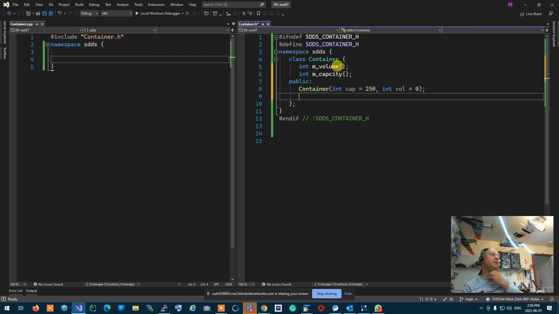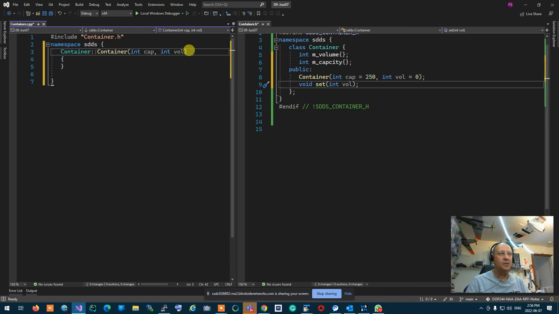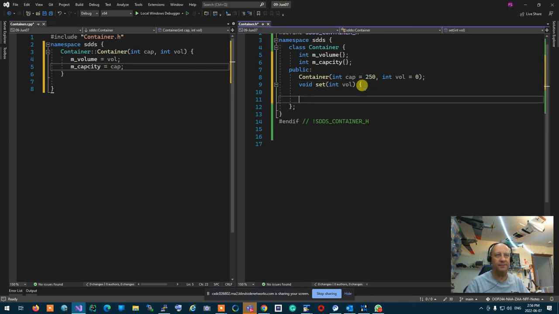So that's my container. I need to be able to set the container to a certain value, pull stuff into it. So I'm going to create a set, and in that set I'm going to receive a volume, and that volume is going to set the value to whatever it is. And let me just actually do it as I'm going through it, so it's going to be quicker like that. So to set the container, I simply go in volume and set to volume, and M capacity set to the capacity that is coming in, and it's going to set it accordingly.